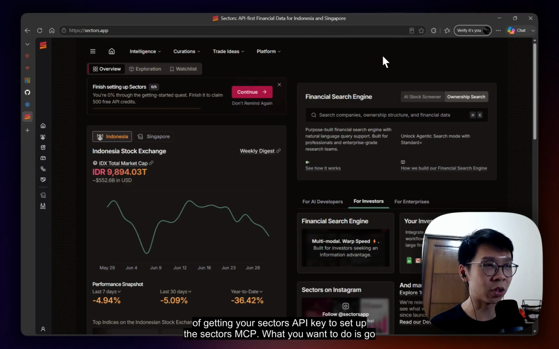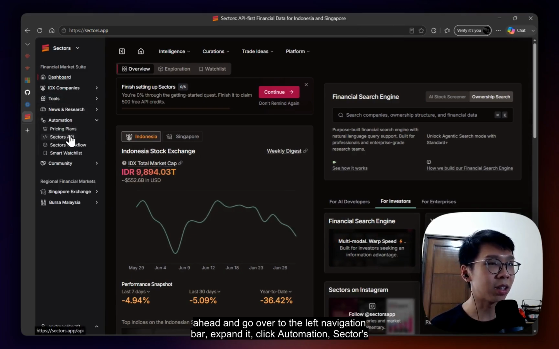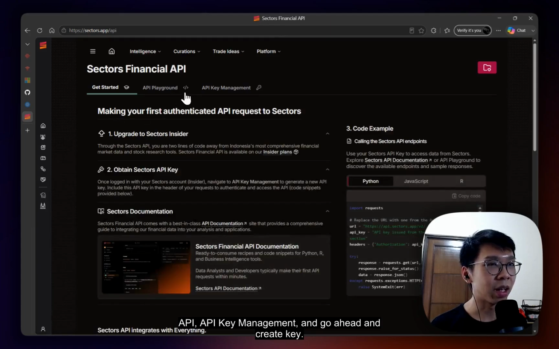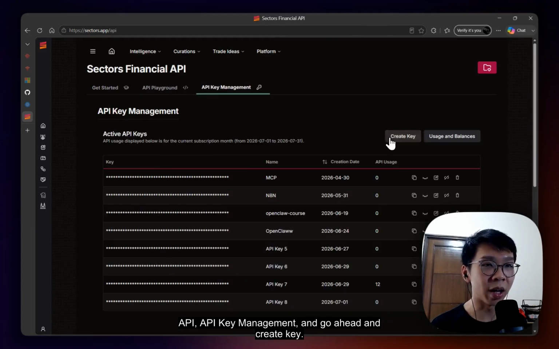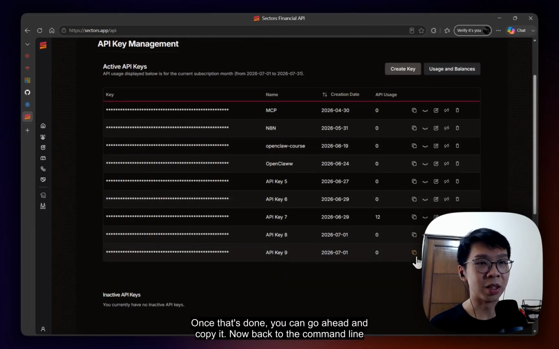What you want to do is go ahead and go over to the left navigation bar, expand it, click Automation, Sectors API, API Key Management, and go ahead and create key. Once that's done, you can go ahead and copy it.